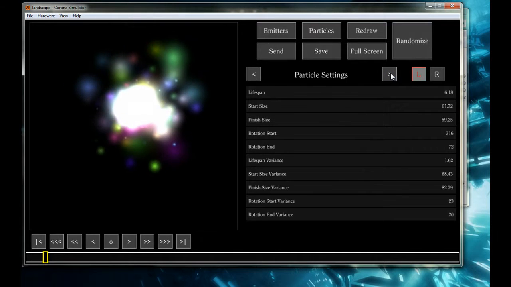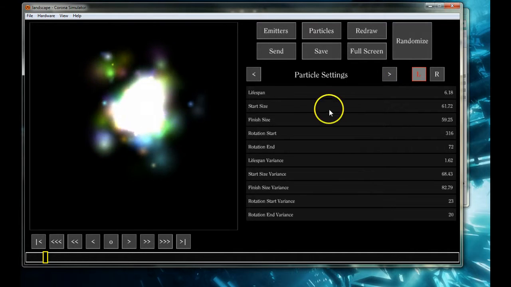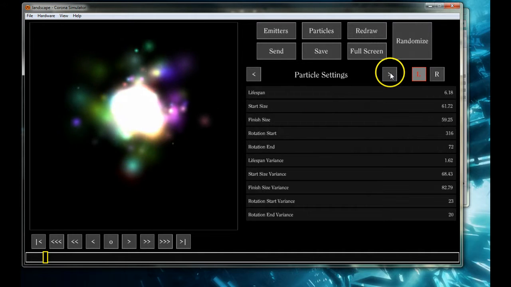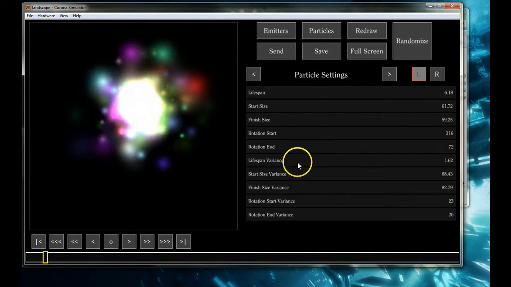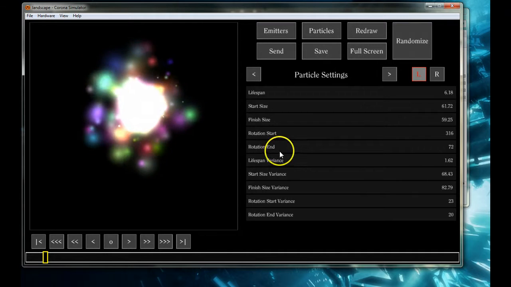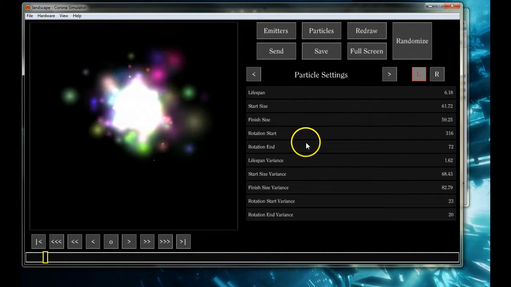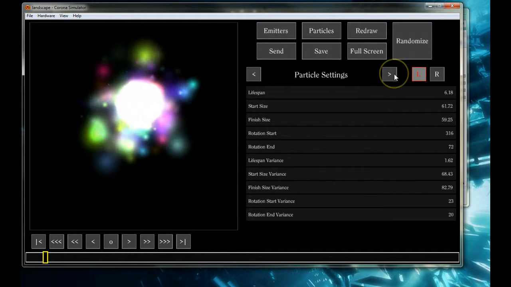I'm not going to go through all the different particle settings and whatnot. I'm going to leave it to you to experiment. I think that for the most part these are fairly self-explanatory with regards to what each of the settings does.